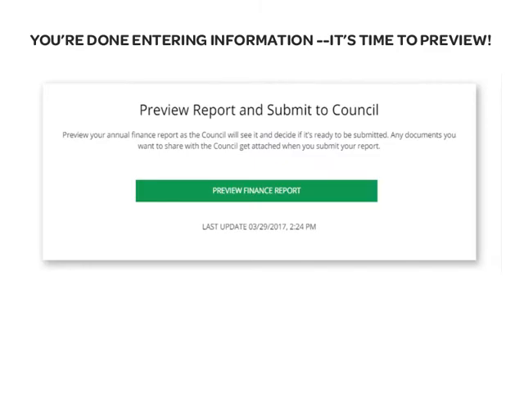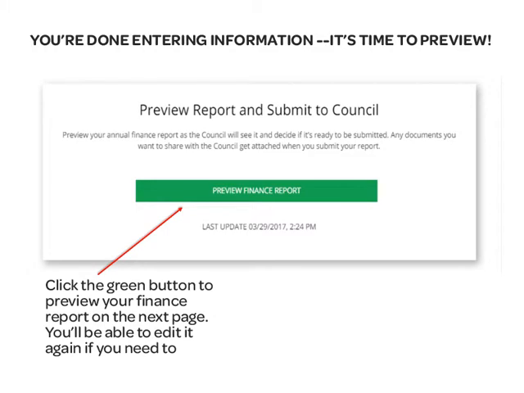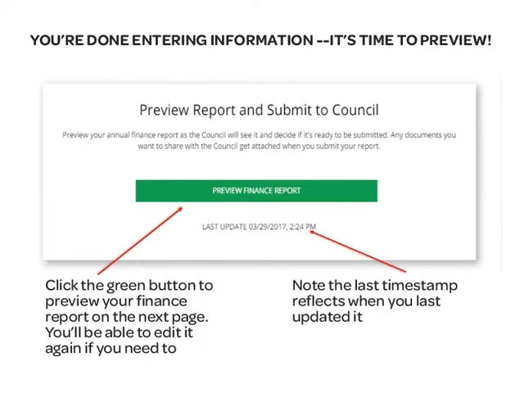Once you are done entering information and it's time to preview your financial report, click the green button, Preview Finance Report, to view your finance report on the next page. You'll be able to edit it again if you need to. Please note the last timestamp reflects when you last updated it.